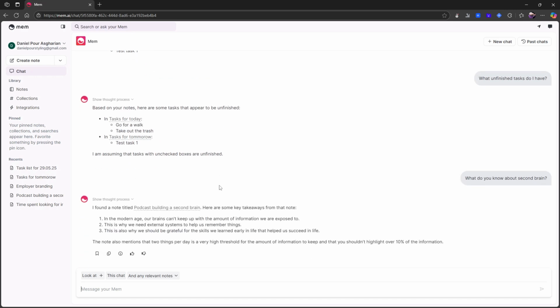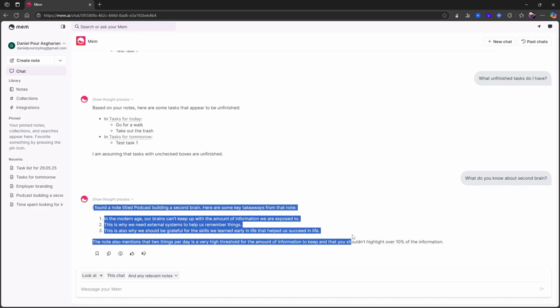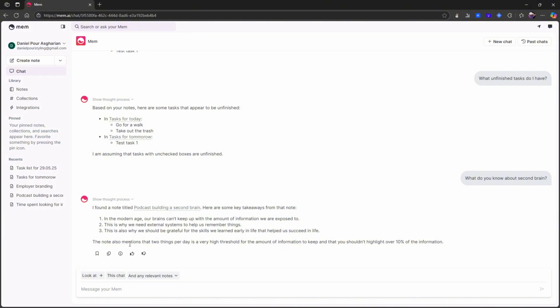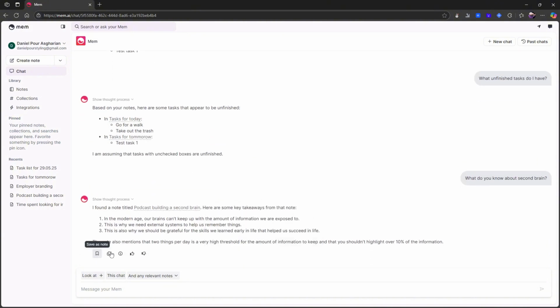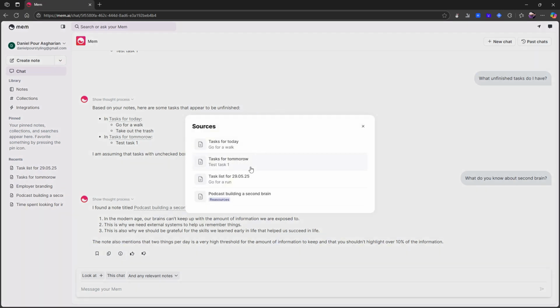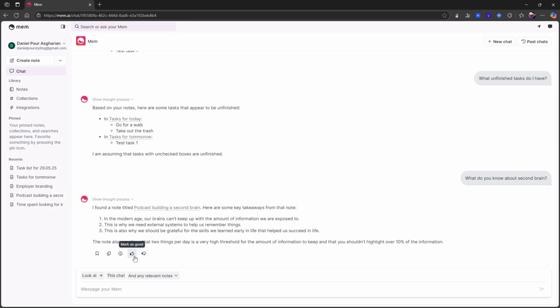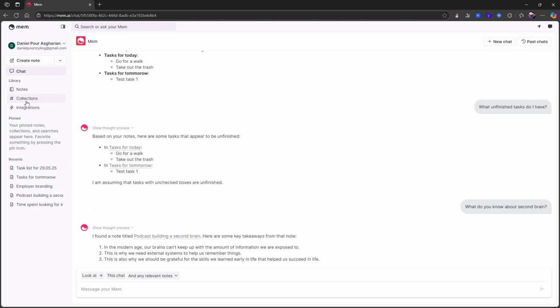I still think it is a little slow, not very slow, but a little slow. So it found the note and it found a few takeaways right here. I can go into the note, I can save it as a note, I can copy it, I can look at the sources, and I can mark it as good or bad. It actually does quite a good job.